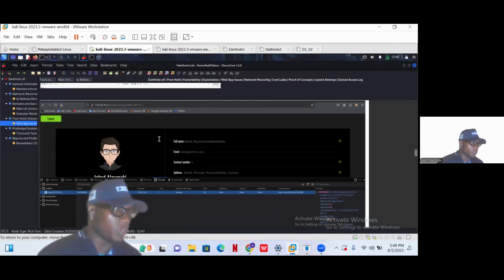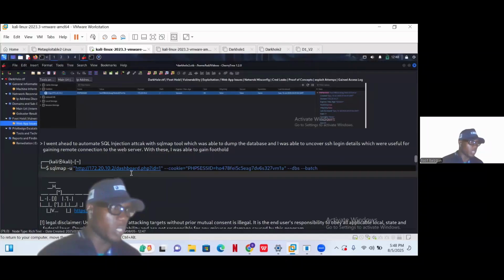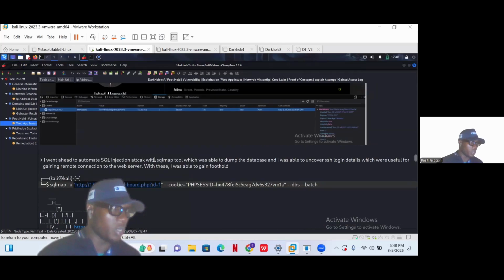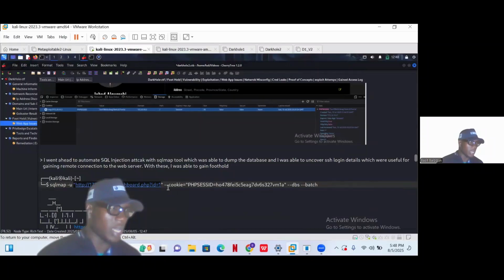Now I know it's vulnerable to SQL injection, so I went ahead to automate my SQL injection with sqlmap, and I used it to dump the whole database. So firstly, this is the command I used. The way the command works, sqlmap is the name of the tool, the -u is basically the flag for you to input the URL, which is being shown here. And I got that from over here. After doing that, I set the cookie, which is the PHP session ID.